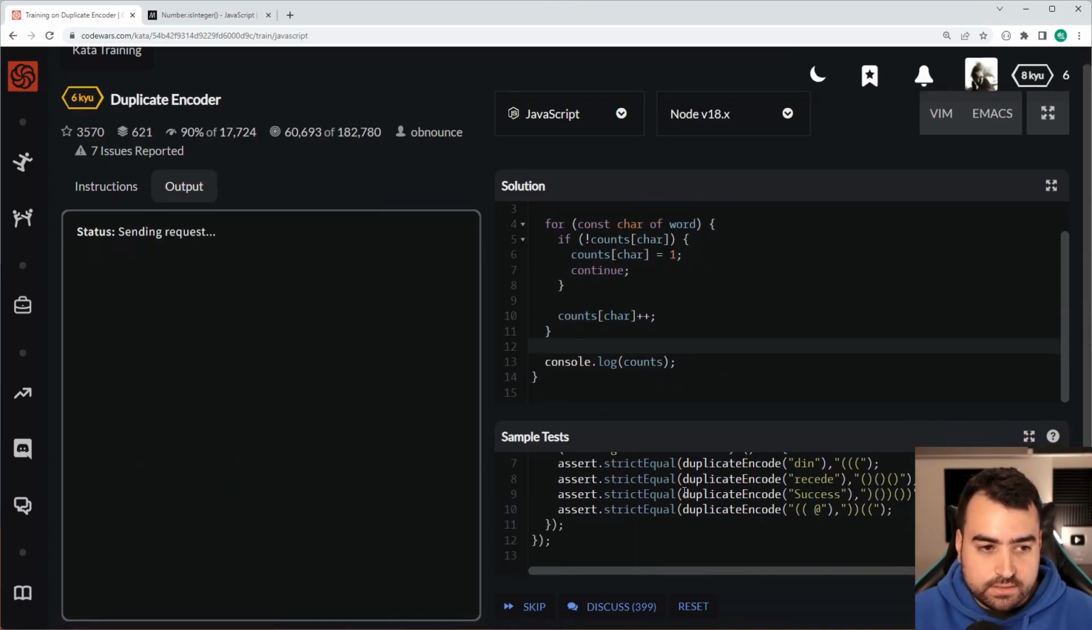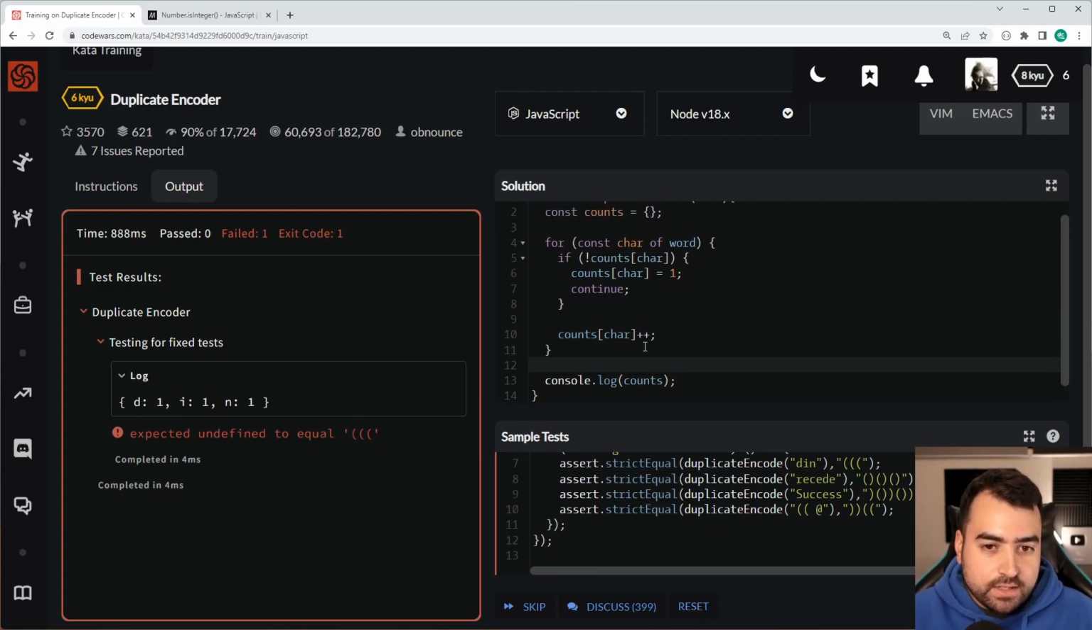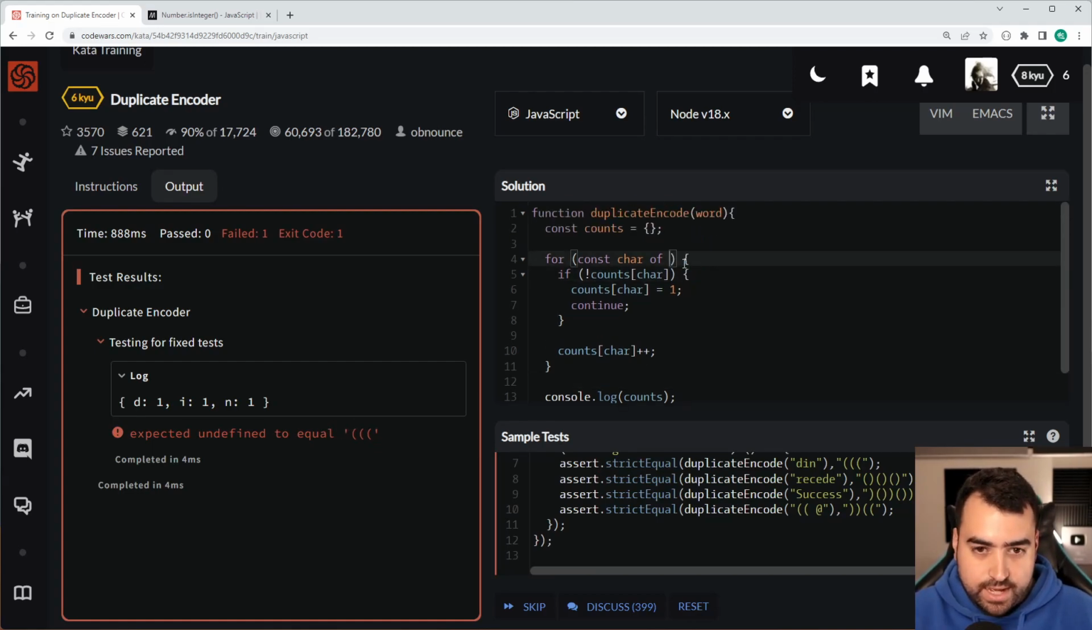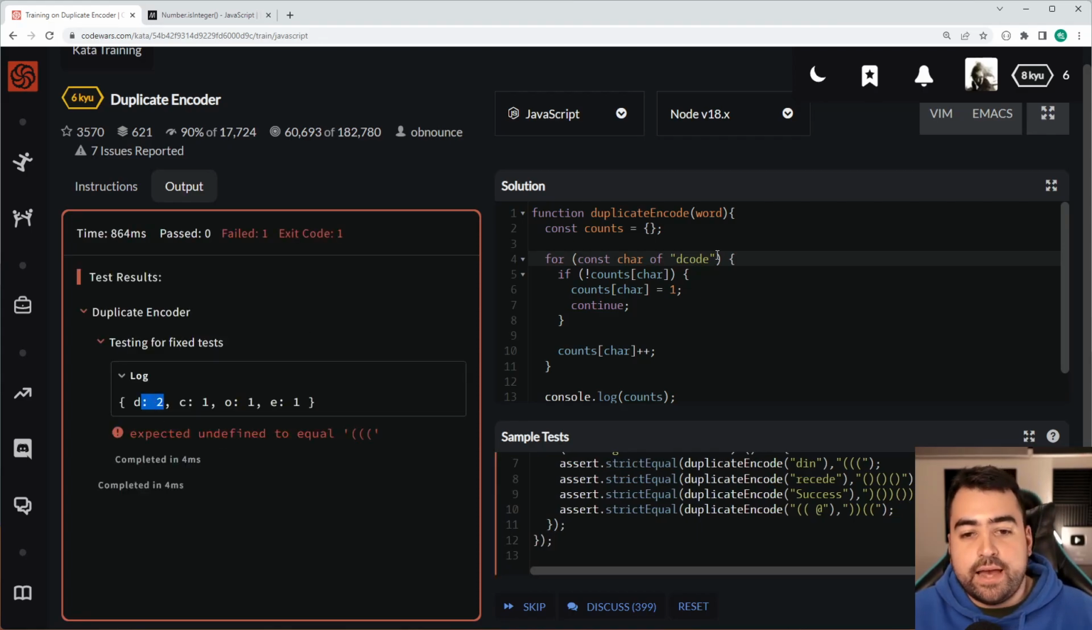So if I test this here, do we get actual output? Log, yeah, so D, okay, that's fine. So we get those counts in there. I might just hard code "decode", and hopefully we get 2 for the D character. Let's test again, and we do, perfect. So we have this list of counts.